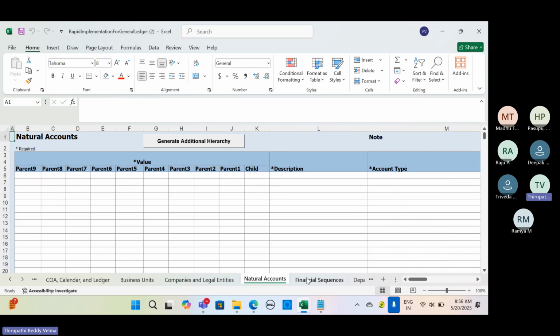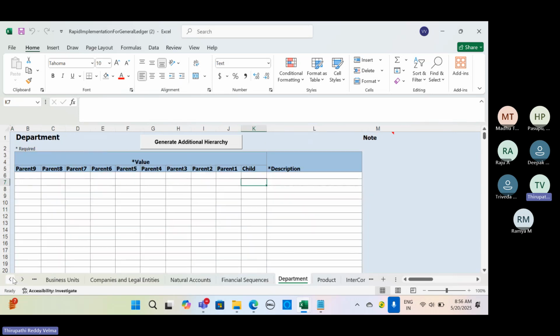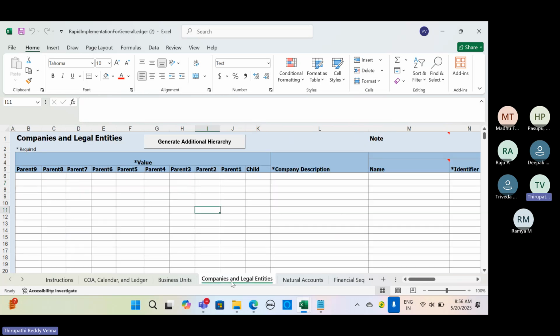You can see each of the segments has its own sheet, but for the companies related sheet, you can see legal entities. Why? Simple logic: each of this company segment is going to represent one legal entity. This legal entity is going to be assigned to my primary ledger, and once I assign the legal entity to my primary ledger, I need to link that balancing segment value.